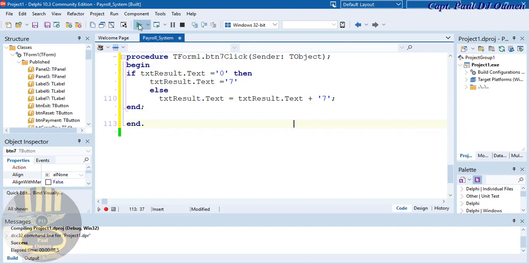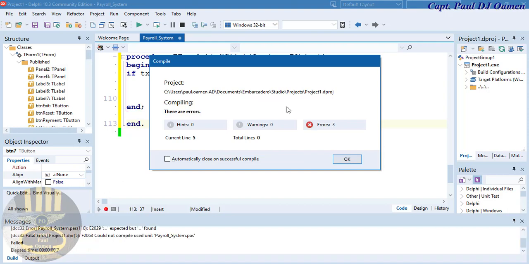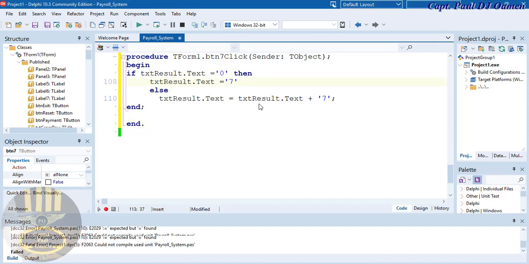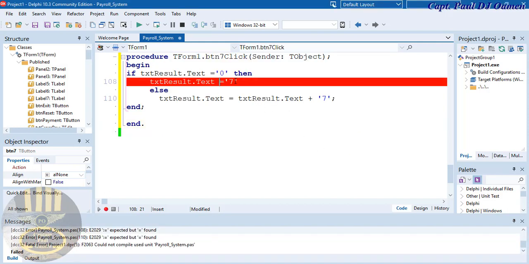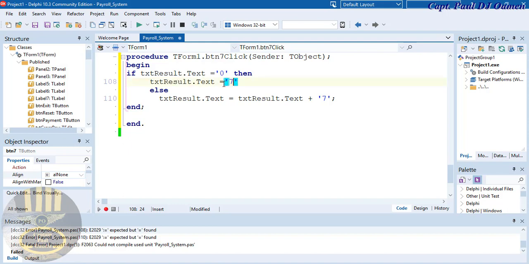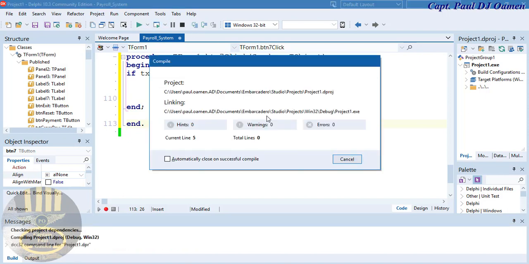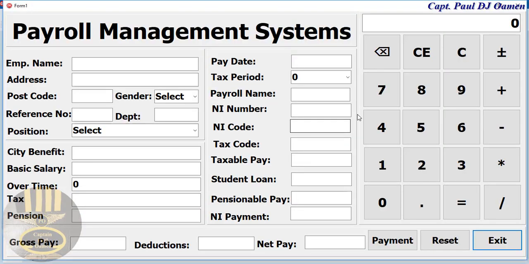So if I run it now, click on run, and let's see how that's going to work. Or let's see what that error should appear now. Oh, 7. This very 7 was meant to have quotes in there, and this should have quotes as well, but I forgot that. Right, let's try it again. Run. There we go, and we can then enter 777.